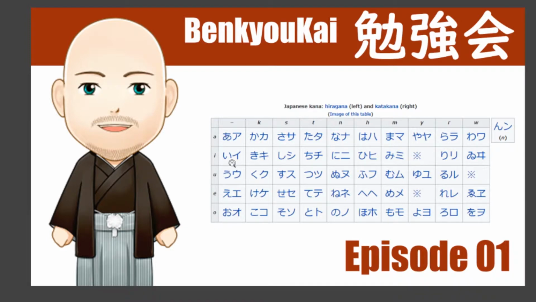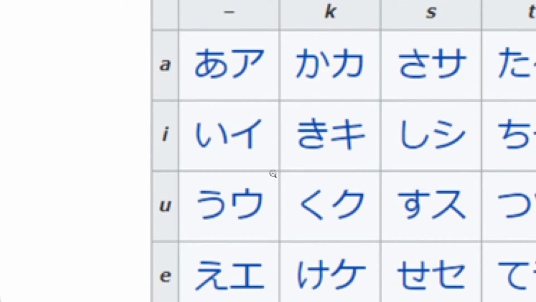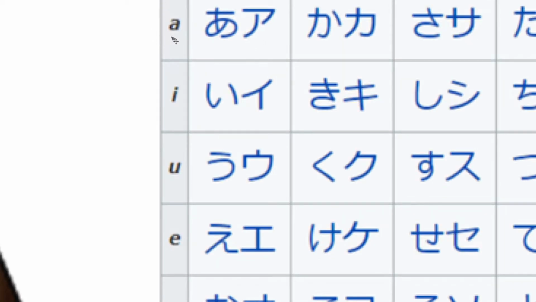And let me just zoom in a little bit. You'll notice here that there's no consonant in this column. So an A sound without any consonant is just A. An E sound without any consonant is just E, and so forth.